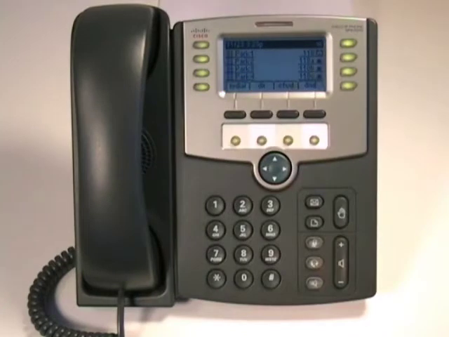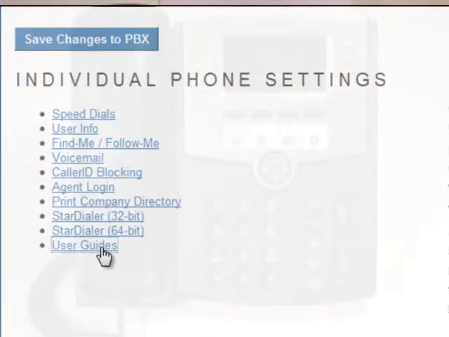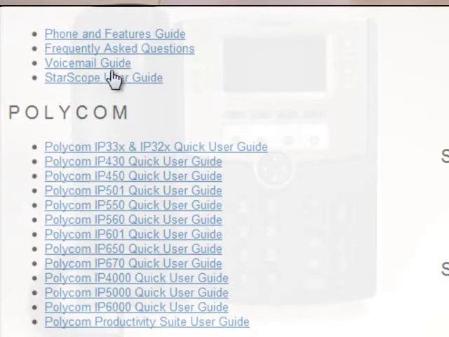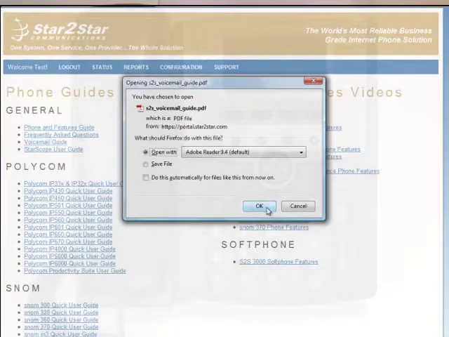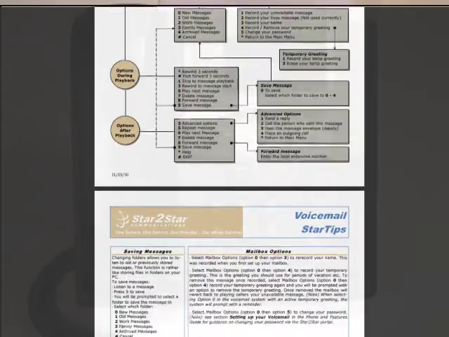Press 3. The voicemail password or PIN for a new extension is the same as the extension number. Change that PIN or password to a 4-digit number you can easily remember. For more details on the Star2Star voicemail system, please review the Star2Star Phone and Features Guide or 2-page voicemail guide available via the Star2Star web portal.